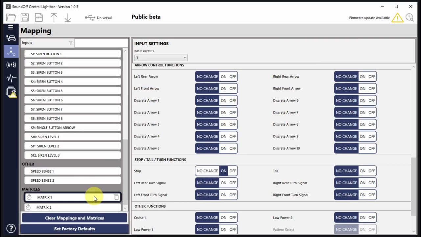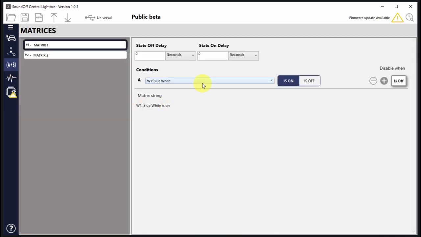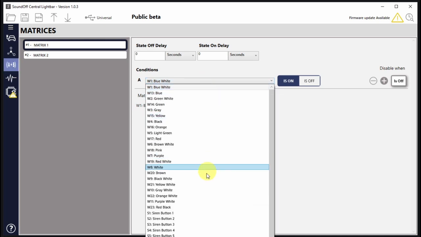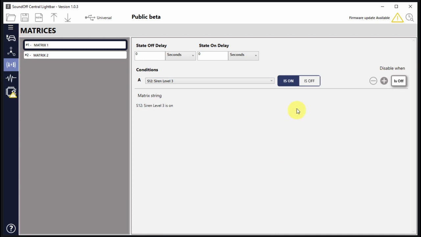But we have to define when this matrix goes active. So let's go over to the matrix setup screen. And what we're going to do is we're going to go into this list here and we're going to say, all right, let's find in the list, it's off the screen, but let's go to slide 3 is on.